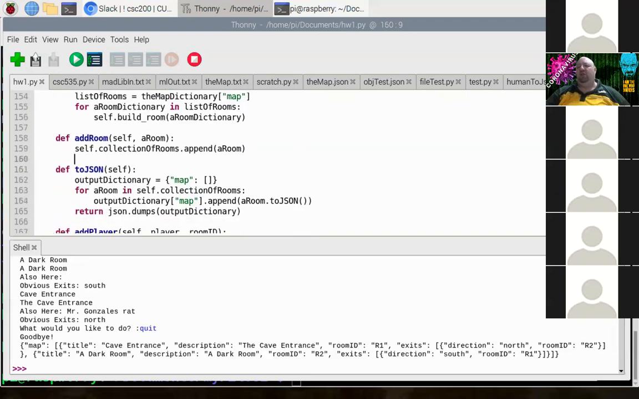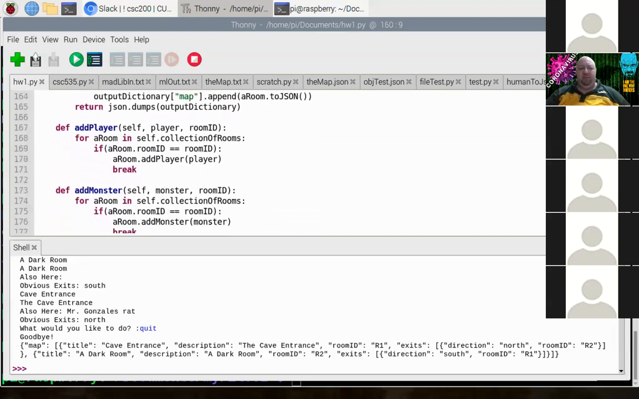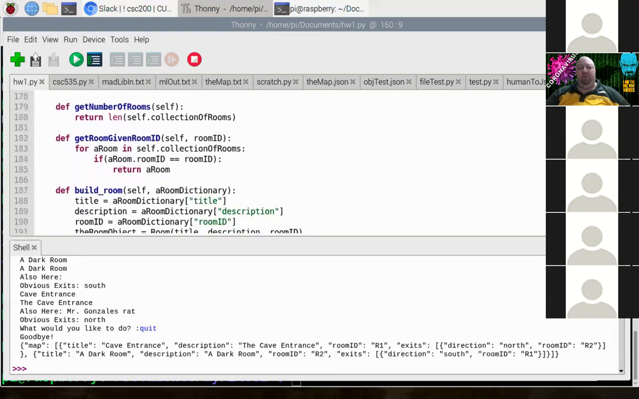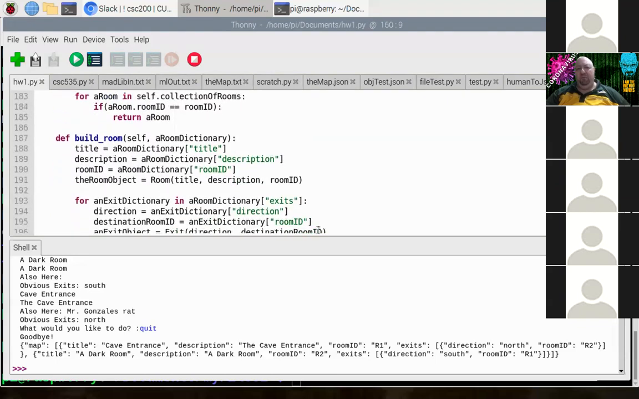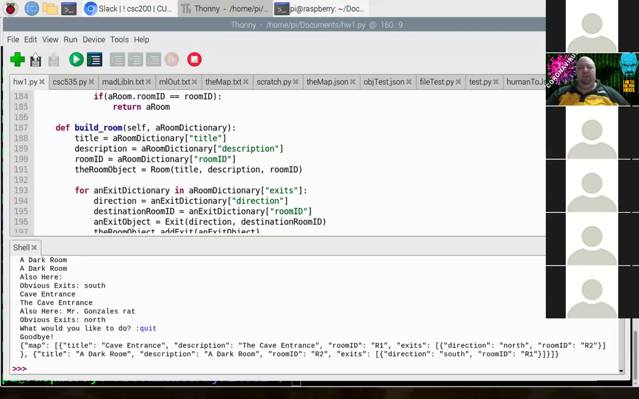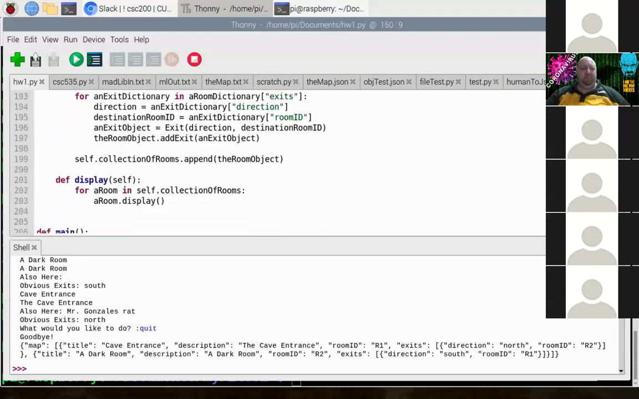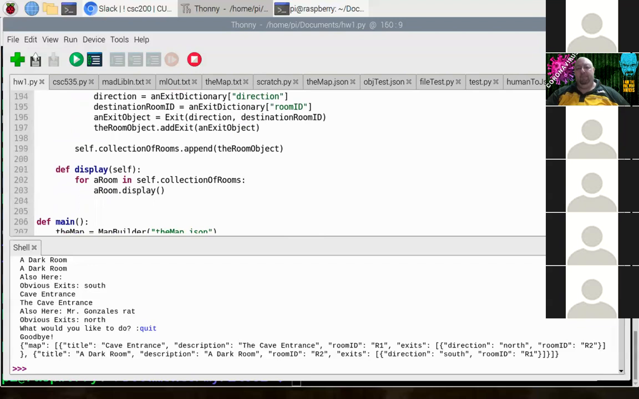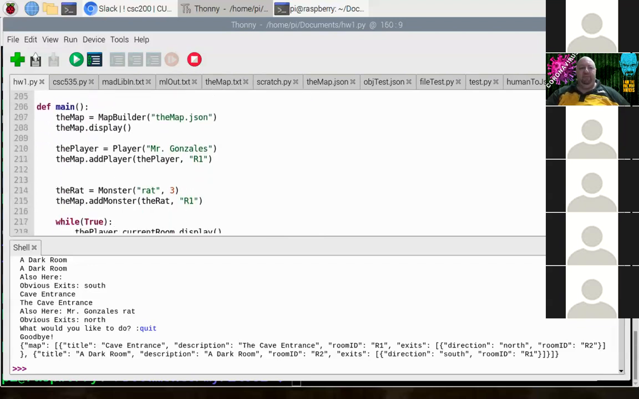So we're externally adding a room to this guy, as opposed to our current thing that builds a room, creates a new room with the room dictionary and all that stuff, because that's coming from our JSON. Now we're just directly adding a room object that we've already created.